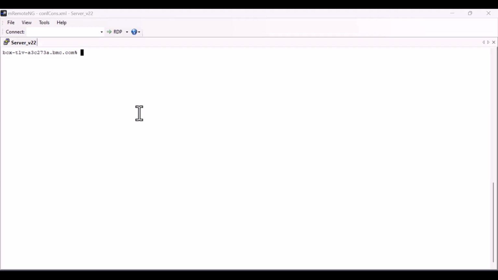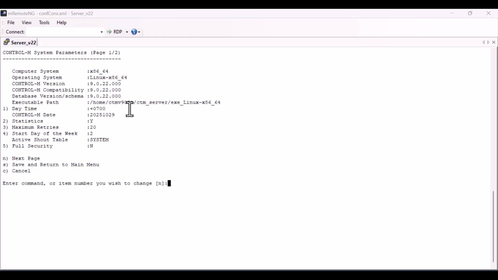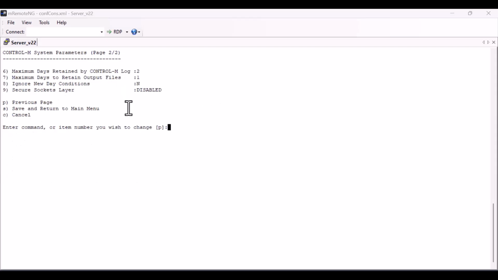Before enabling the SSL communication between Control-M agent and Control-M server, we can check a key parameter of Control-M server. We enter the utility ctmsys. We go to option 2, System Parameters. We go then to the next page, and here we check the value that we have in Secure Sockets Layer: Disable. This means that the Control-M server is working in TCP mode.